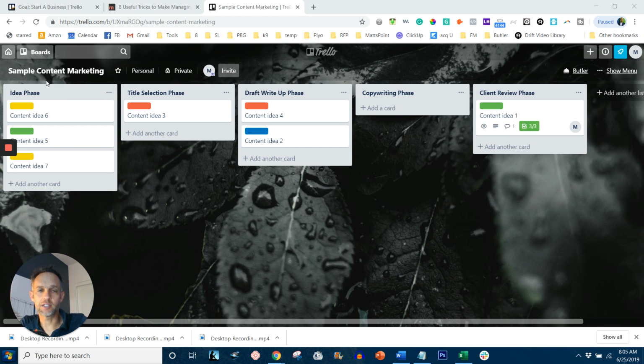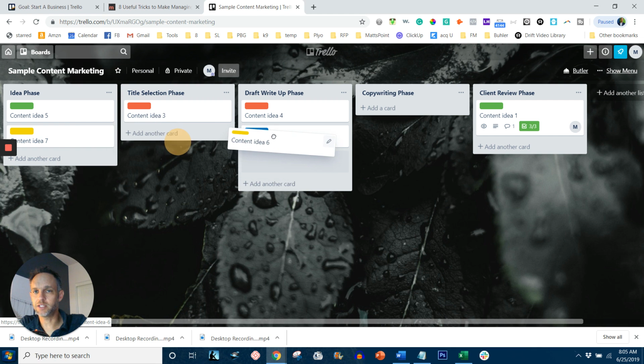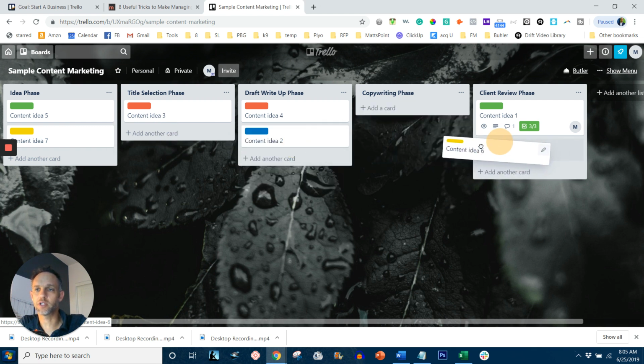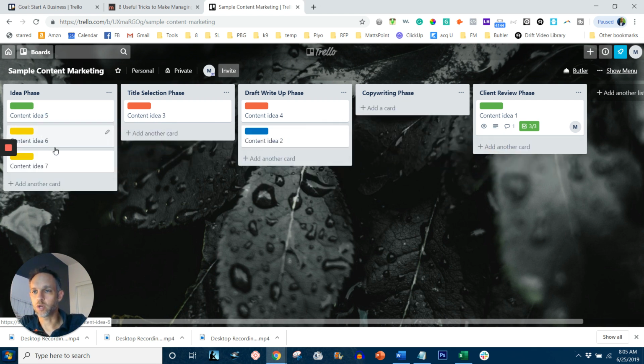So this is a sample content marketing board. You have an idea phase, and then it moves to the title selection phase, and so on and so forth until you deliver it to the client, right? And then everything is organized by color.